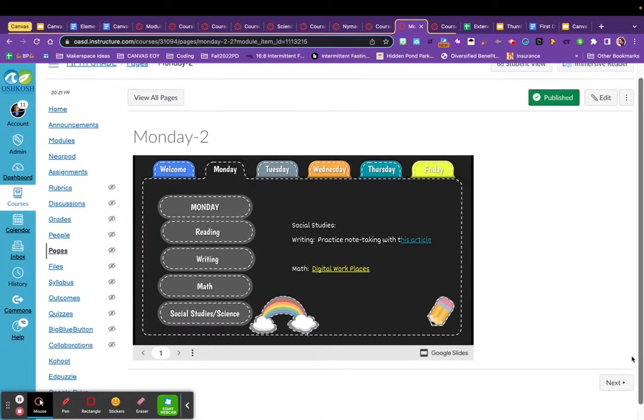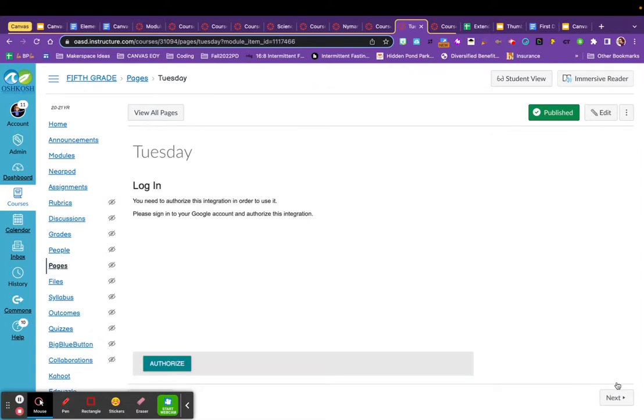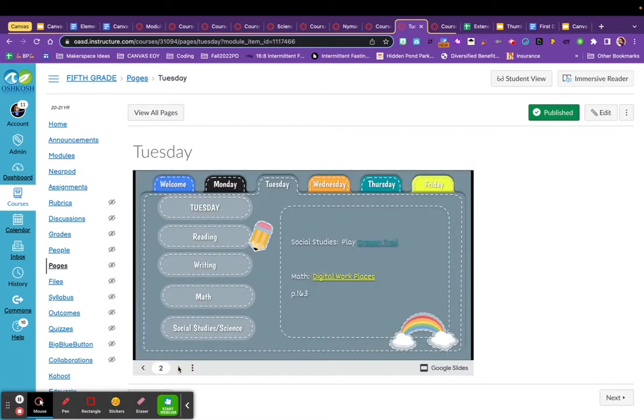Every module will have a next button at the bottom of it that will take you to the next section, however they're organized. So you can see if I click the next button, it will take you to her Tuesday page, which again, she has that embedded slide deck that now will say what links they need to access and what their assignment is on that Tuesday. So instead of updating within Canvas, she's updating her slide deck.